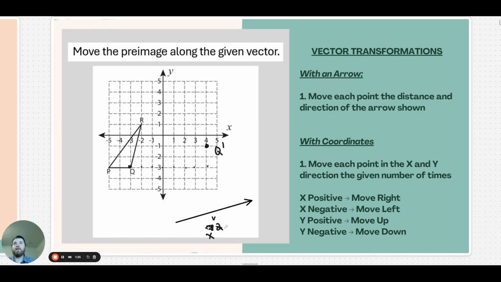And so again, 7 and 2, so 7 is my X, so 1, 2, 3, 4, 5, 6, 7, and then Y is positive, so we're going to move up. So 7, and then up 2, so we get P prime. And then R, 1, 2, 3, 4, 5, 6, 7, 1, 2, and so we get R prime right here. And so that is what it would look like on the actual vector. And that one actually looks a little bit closer to what it is.